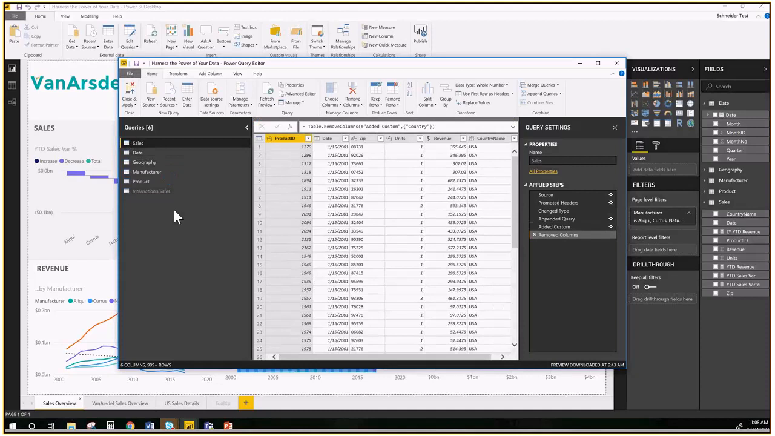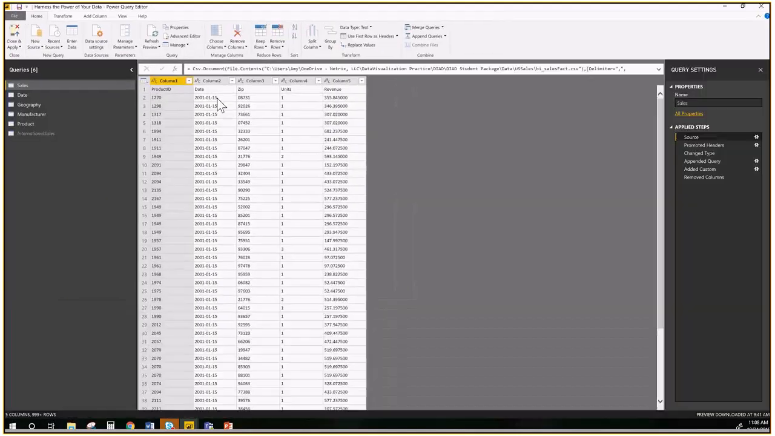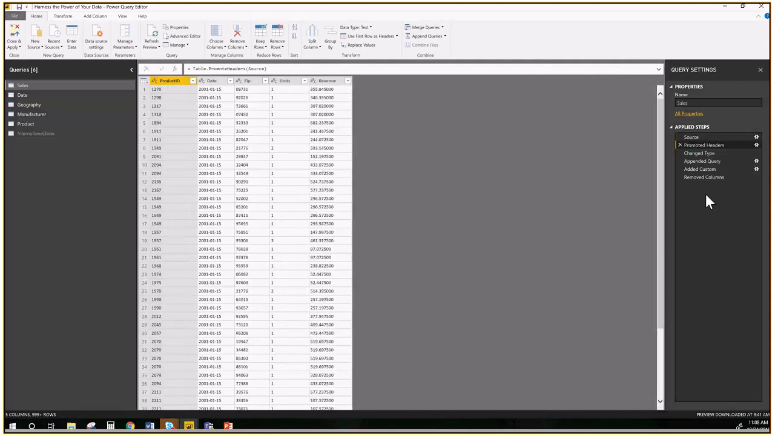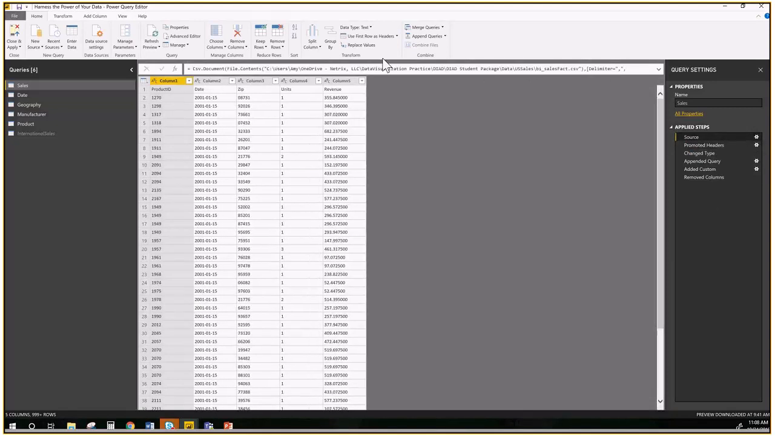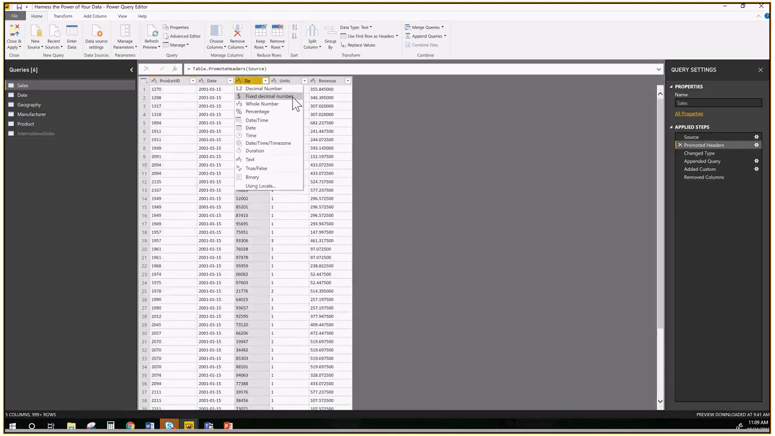So in the sales table, I've run through a set of modeling steps. It came in with the column headers as column 1, 2, 3. So within Power BI, I chose to promote those headers by simply clicking Use First Row as Headers. Once I selected those headers to be promoted, I also want to change some of my data types. So I can change my data type from a number to a text to a date or time.